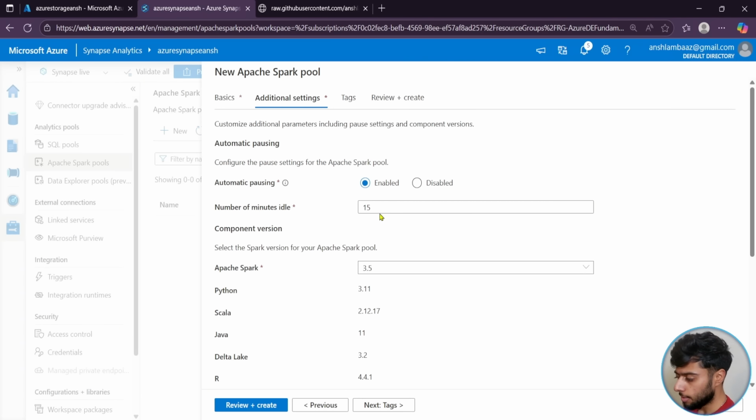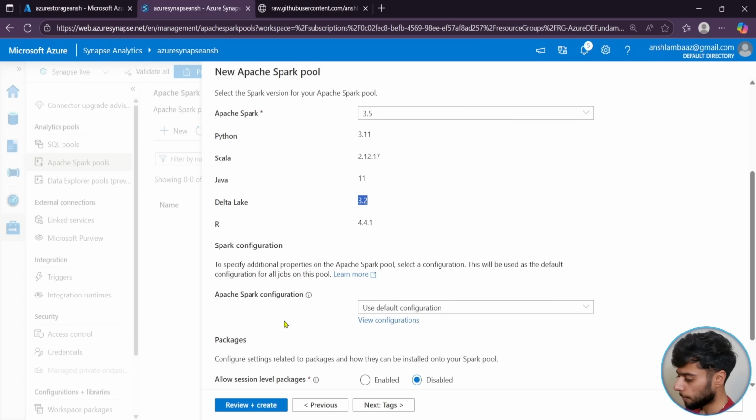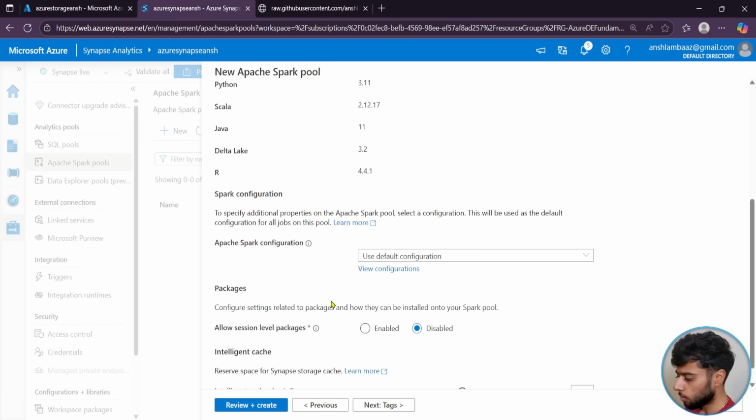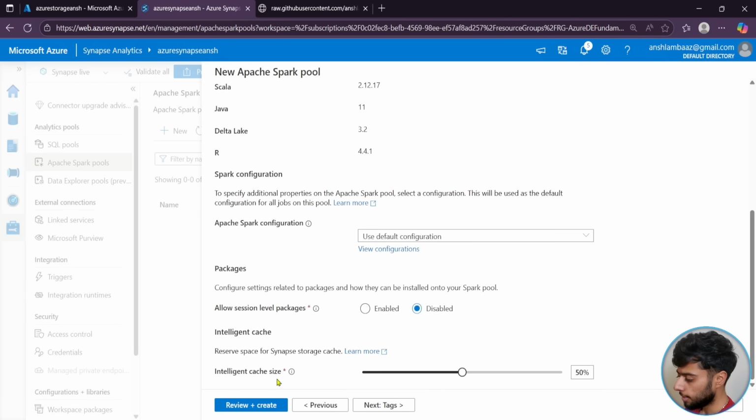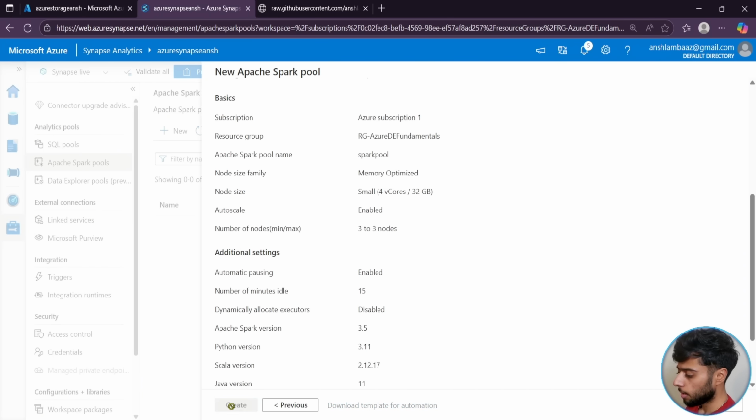Number of minutes idle means that if our cluster is not in use for 15 minutes, it will be automatically stopped. Apache Spark version is 3.5, which is the latest one, and I recommend you use 3.5. Python is 3.11, Scala is 2.12, Delta Lake 3.2, it's good. For Apache Spark configuration, we do not need to do anything, and intelligent cache is enabled, very good. Then review plus create, then click on create.